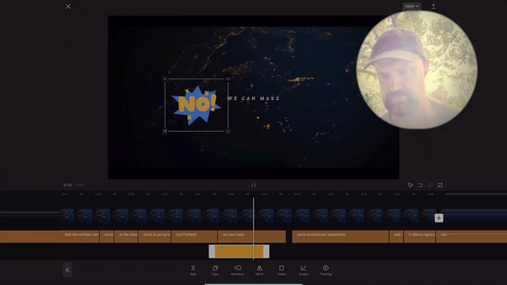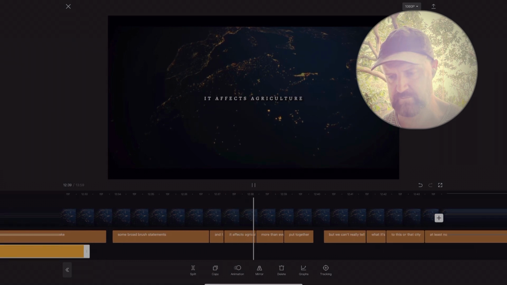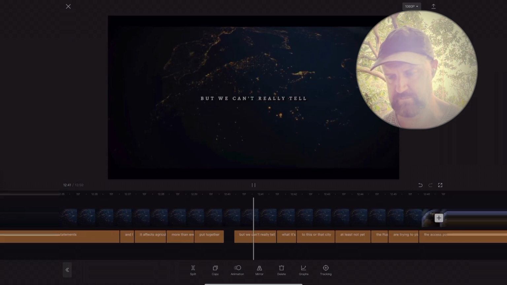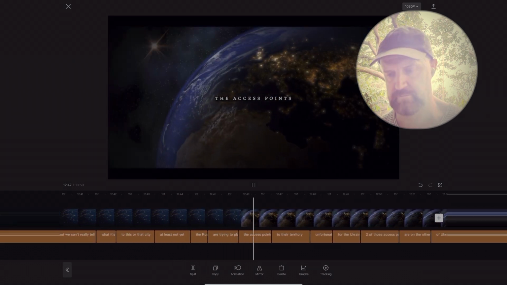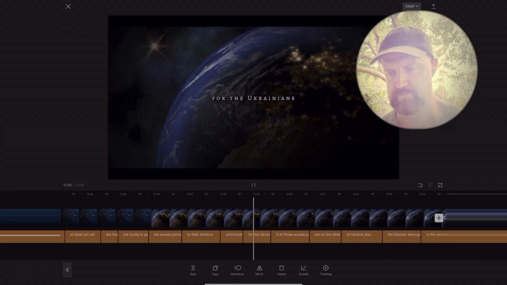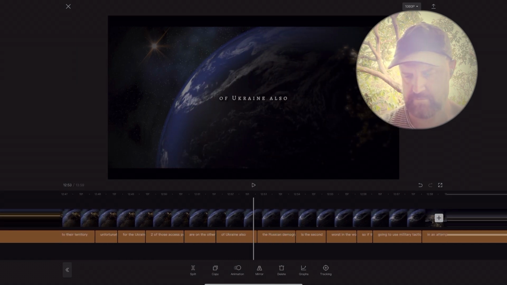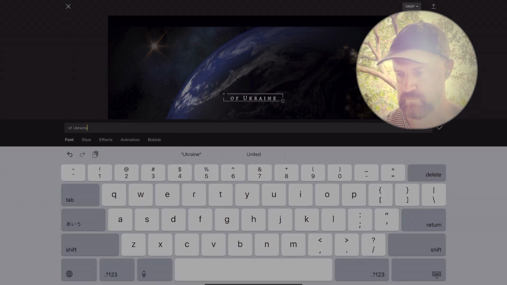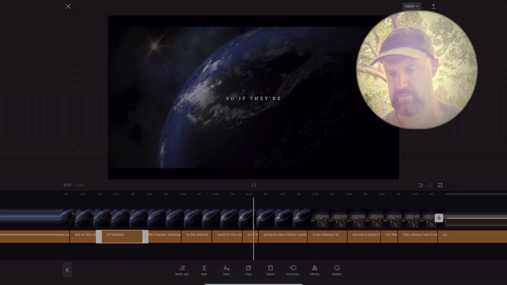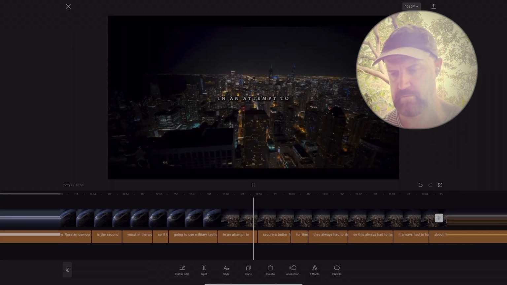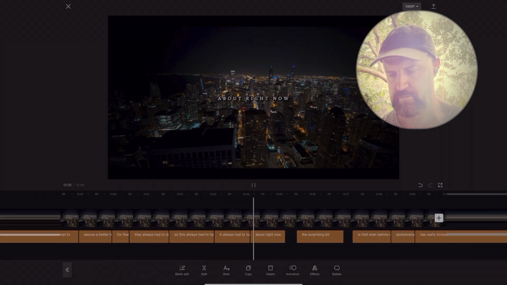We can make some broad brush statements, and I think it affects agriculture more than everything else put together. But we can't really tell what it's going to do to this or that city, at least not yet. The Russians are trying to plug the access points to their territory. Unfortunately for the Ukrainians, 2 of those access points are on the other side of Ukraine. Also, the Russian demography is the 2nd worst in the world, so if they're going to use military tactics in an attempt to secure a better future for themselves, they always had to do it now. So this always had to happen. It always had to happen about right now.